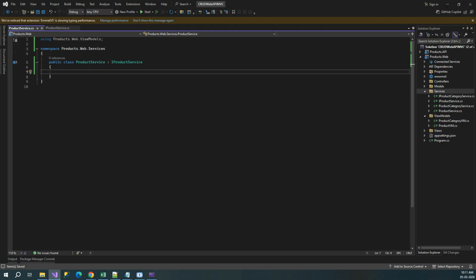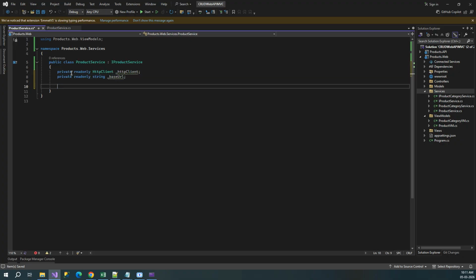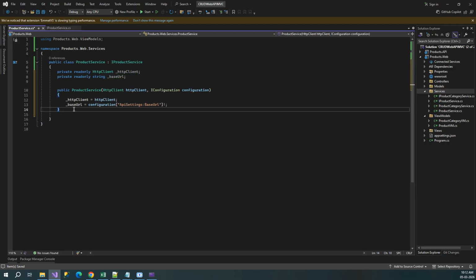So now let's implement it over here. Similar to what we did for product category, we'll do the same thing. First let's declare the base URL and HttpClient, right? Then let's inject them into the constructor, right?